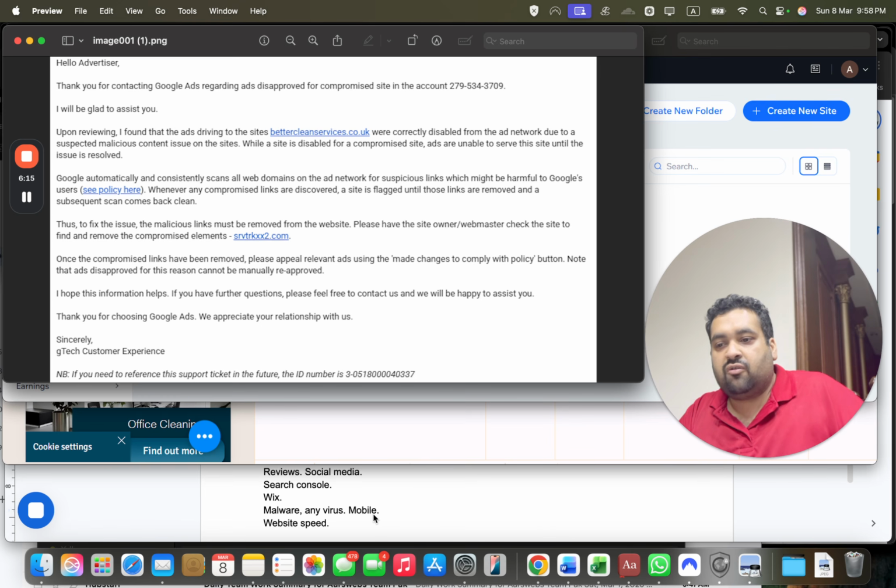Please have the site owner or webmaster check the site to find and remove the compromised elements. Once the compromised links have been removed, please appeal the relevant ad using the made changes to comply with the policy. Note that ads disapproved for this reason cannot be manually reapproved.